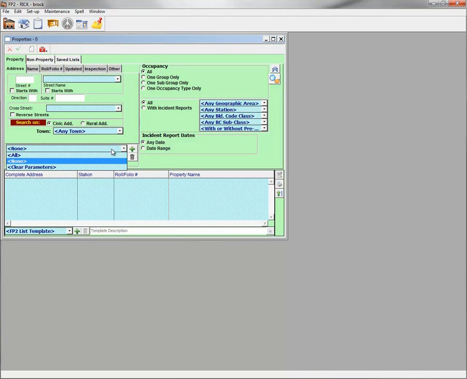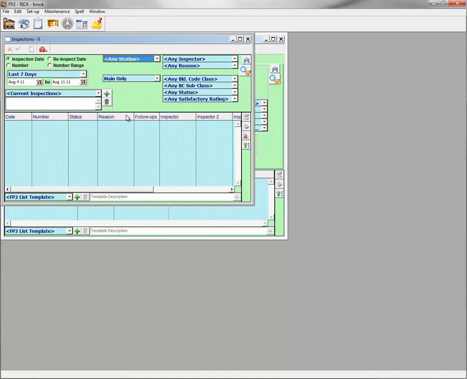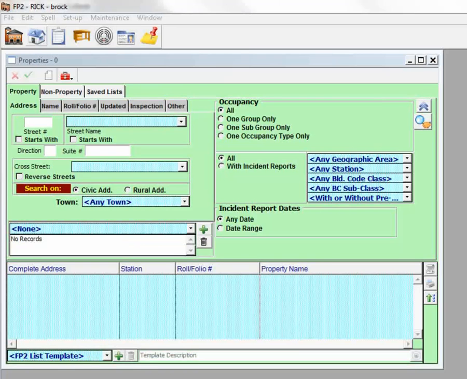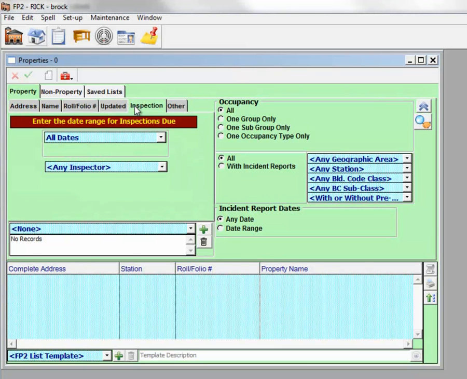I'm going to set up two saved searches, one in the Properties window and one in the Inspections window, and then save them as defaults. For the Property search, I'm going to go to the Properties list window, then open the Inspection tab. This tab lets me search for properties that have scheduled recurring inspections. I can also search for properties with a default inspector assigned to them.